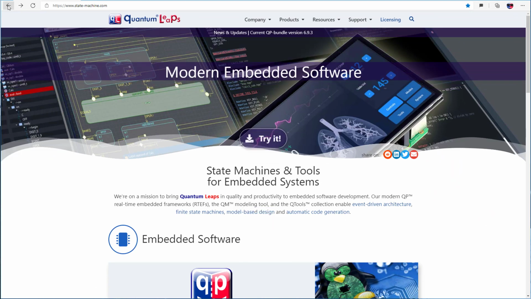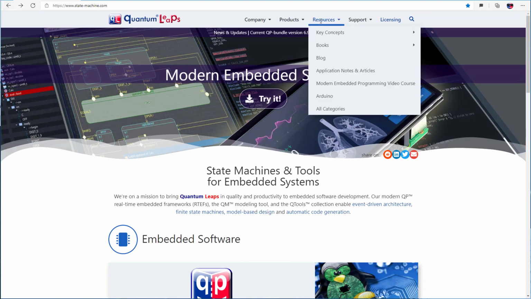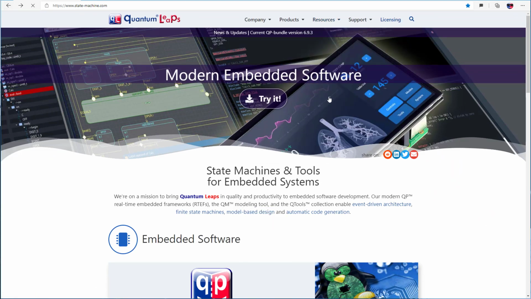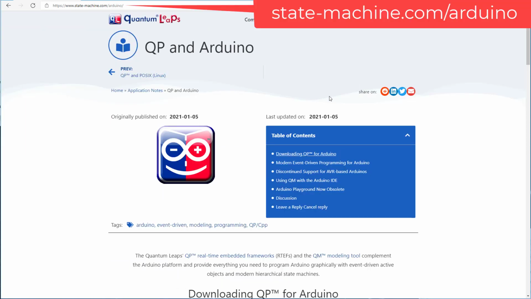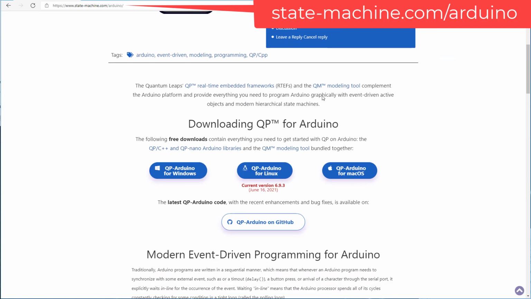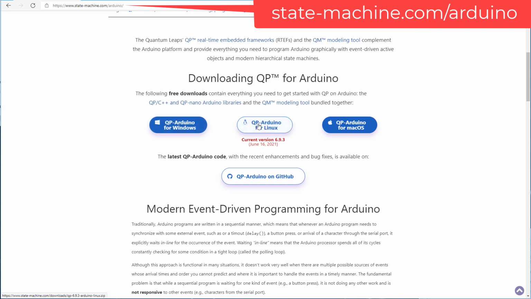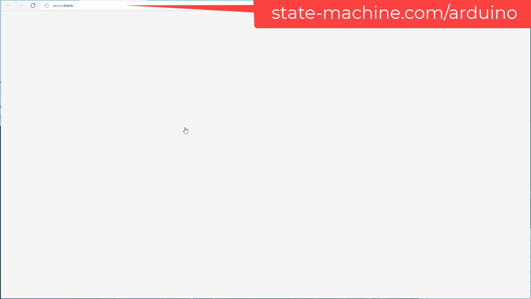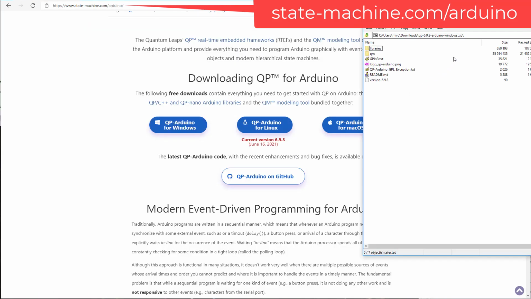So, starting with downloading and installation. Point your browser to statemachine.com/Arduino and scroll down to the downloading section. Here you can find downloads for Windows, Linux, and Mac OS computers, as well as a link to the GitHub repository. Choose the download for your host operating system, which is Windows for this video. The downloads contain the QP C++ and QP Nano frameworks packaged as Arduino libraries, and the QM modeling tool bundled together in a single zip file.